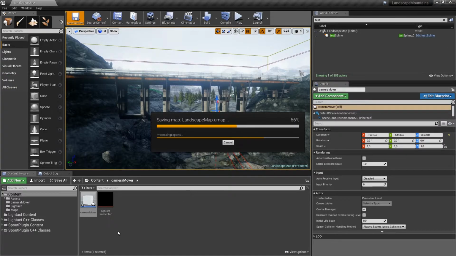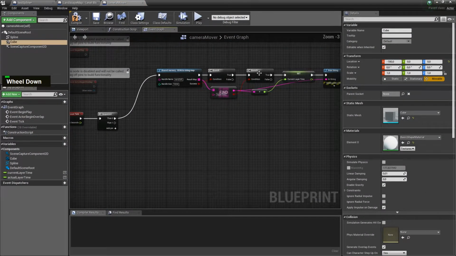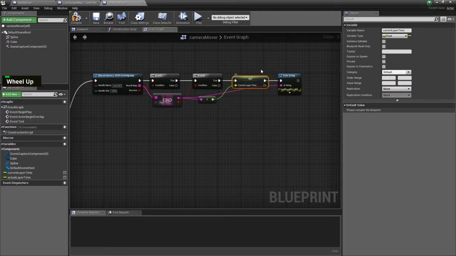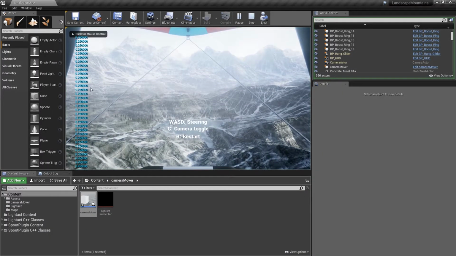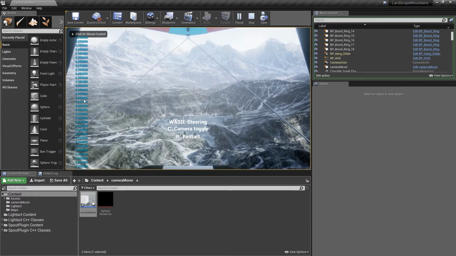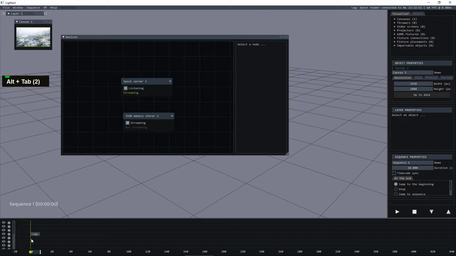Okay, perfect. Now we open the camera mover class again, like this. And okay, to repeat, we received the current layer time from Lightact. Let's see if this works. If I press play, okay, we got the 0.25. Let's see what's being sent.